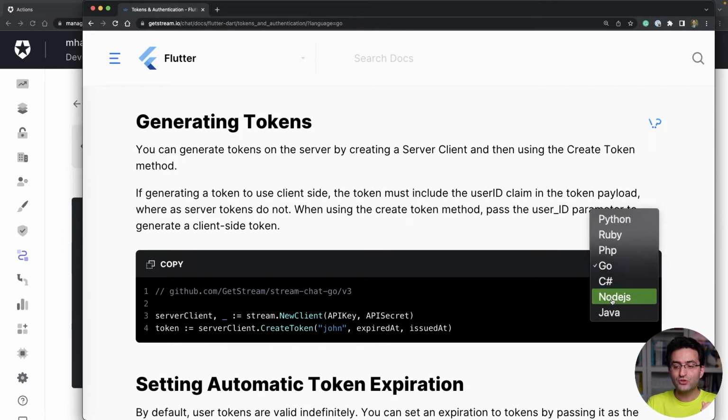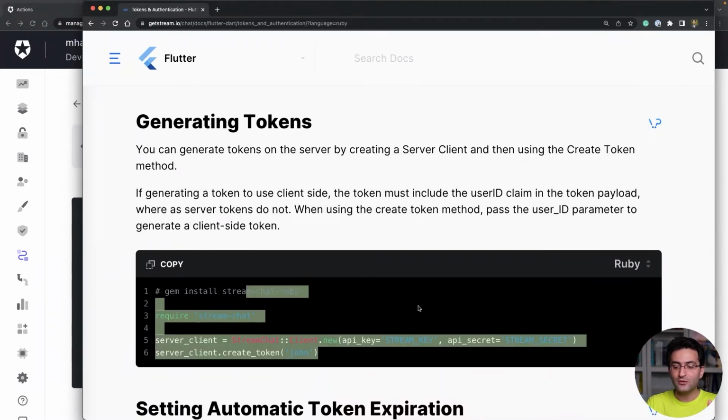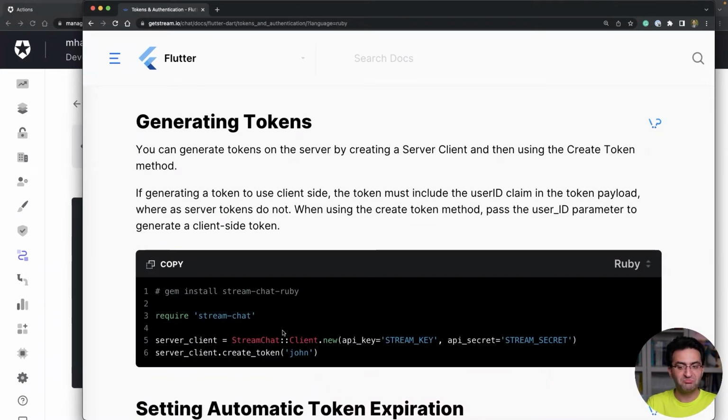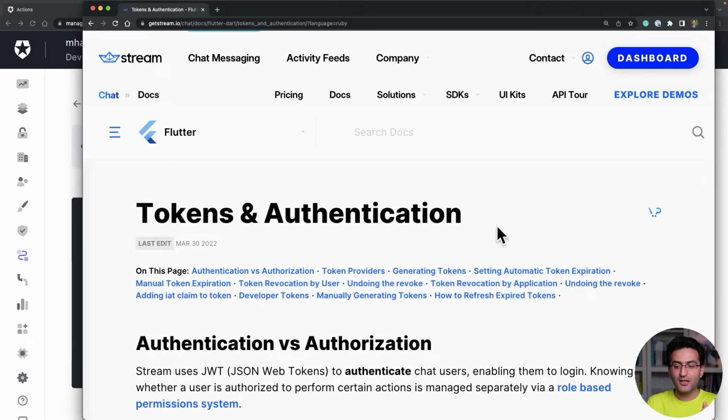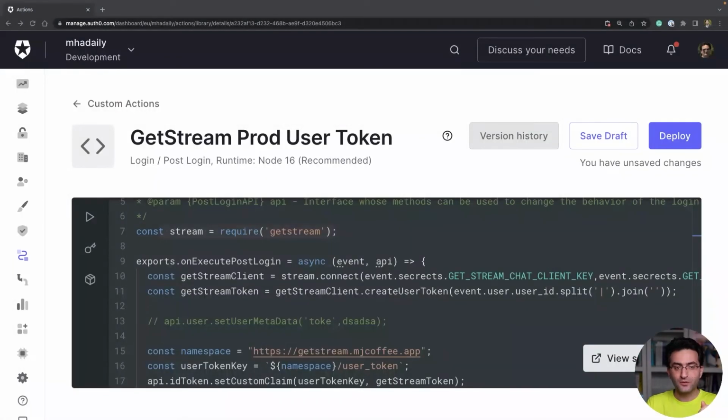And I chose Node.js. There is an example here as well. Or any languages that you use for your backend, you might have that as well. Very simple. But this is the link. This is something that you can just search and go ahead and look for the details.